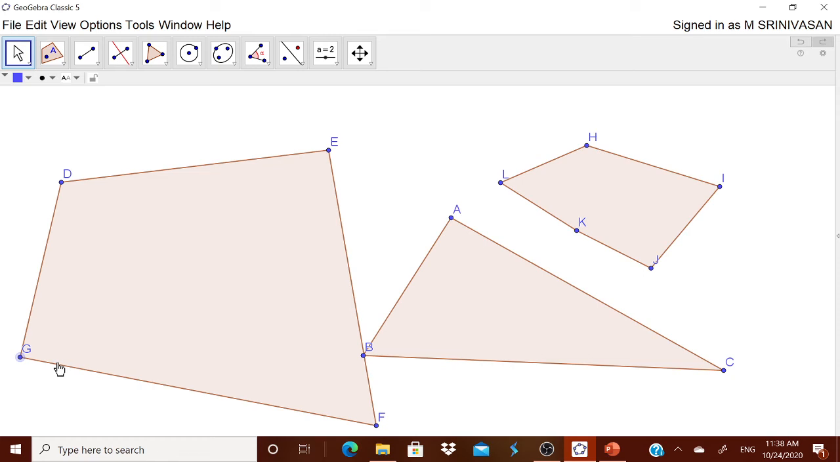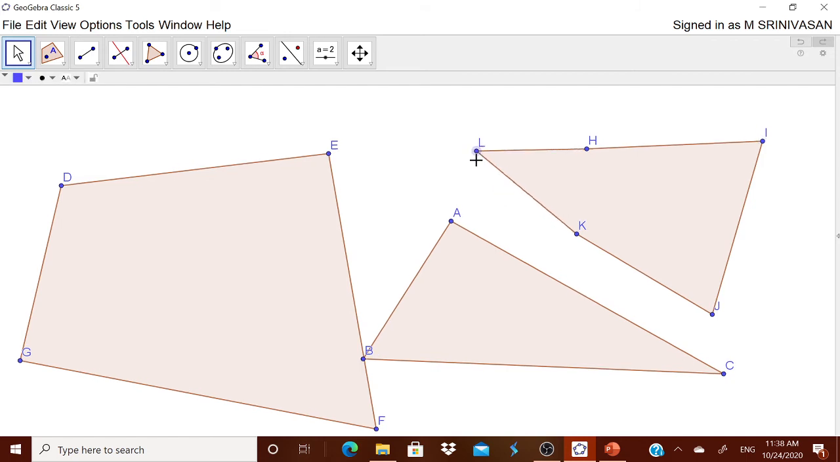I am moving. There won't be any problem. Now here also I am moving. Here also you see I am moving. Here also I am moving. Okay. Now I am just removing all of them.